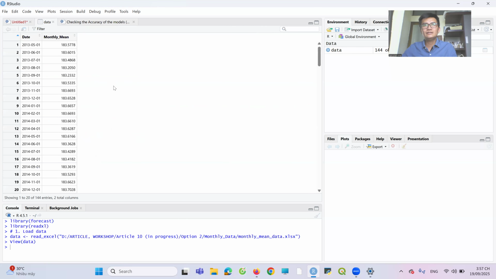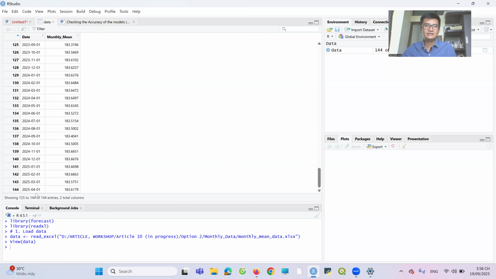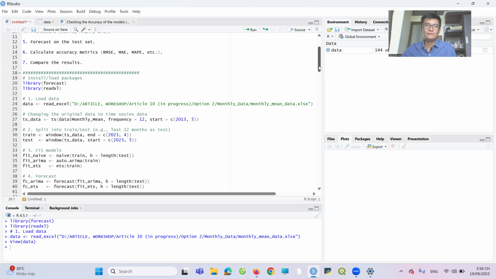Let's run this code. And now we can see this is the data. It includes 2 columns. The first one is date, from May 2013 to the last date, April 2025, and the second column is the monthly mean values. This data shows the fluctuation of the groundwater levels. And then let's come back to the R program.